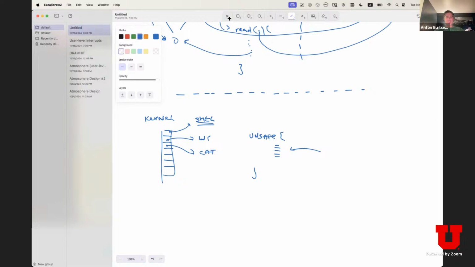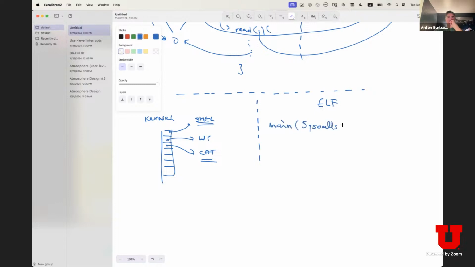So let me just delete this. What I wanted to say is that you obviously don't want this static nature of the system. Instead of having this list, you say the kernel will take any ELF file as long as it's compiled according to a specific ABI, so syscalls and maybe some other arguments, but let's just for a second imagine it takes just one argument, syscalls.